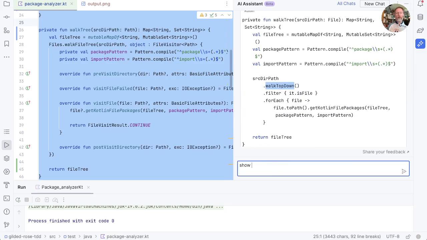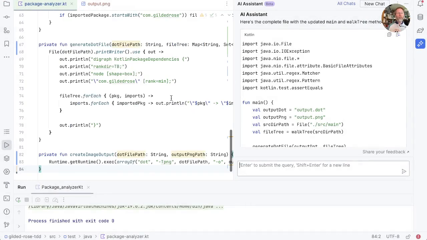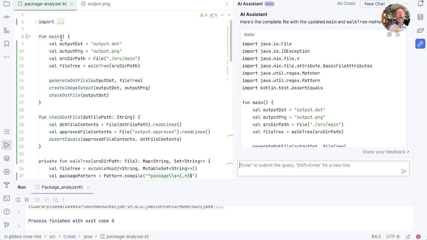Let's say show me the whole file, because it made some changes to make this a file rather than a path. Okay, let's take that and run. Splendid. Now if we're picky, output dot and output PNG being strings and source path being a file is a different level of abstraction. Let's see whether we can fix those.